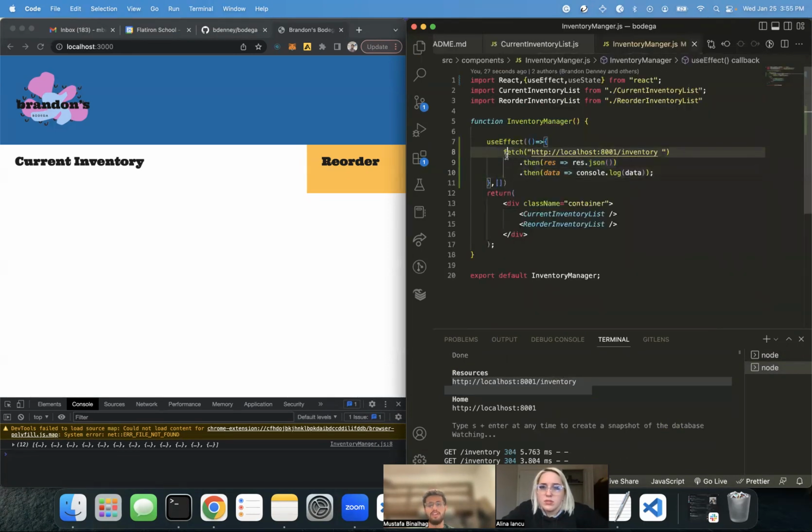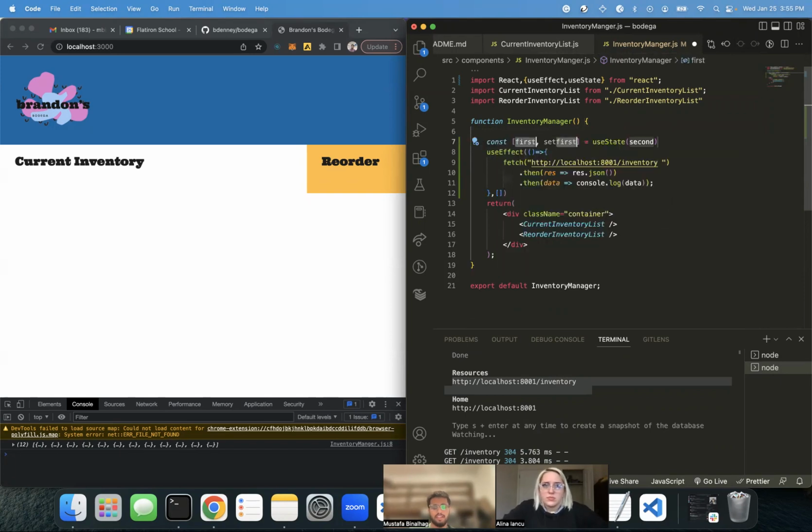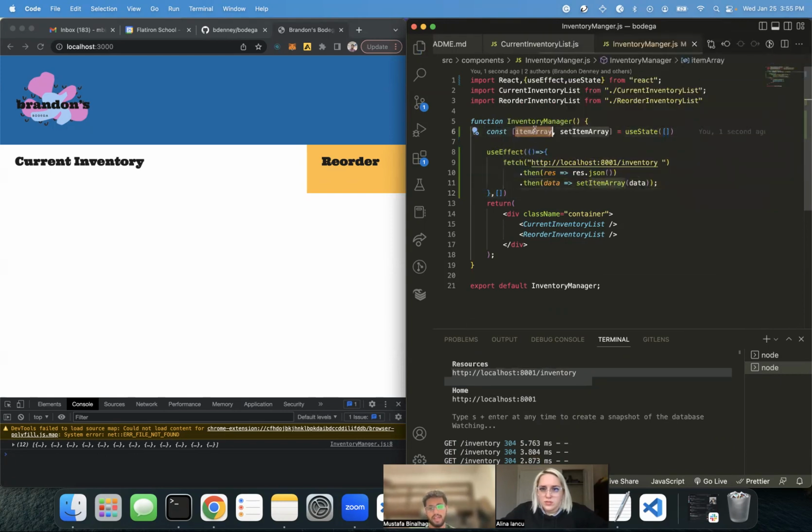So that is where you get all the items, and then you parse the response, and then we console log the data, and we are getting the data. And then what we do instead is we use useState. I use the useState snippet, and we're gonna say this is gonna be itemArray. And we're gonna set the itemArray instead of console logging it. And then we're gonna pass this itemArray into current list.